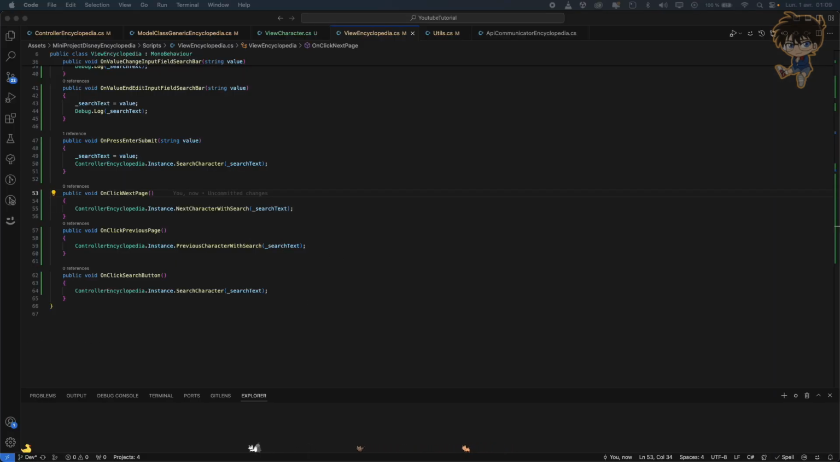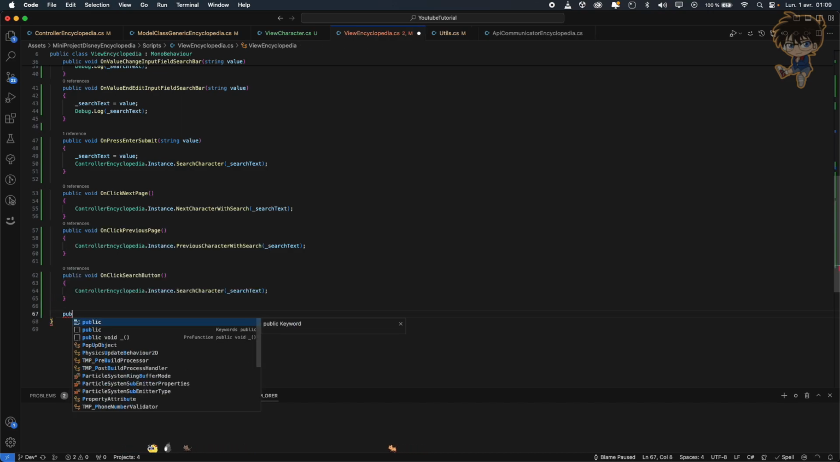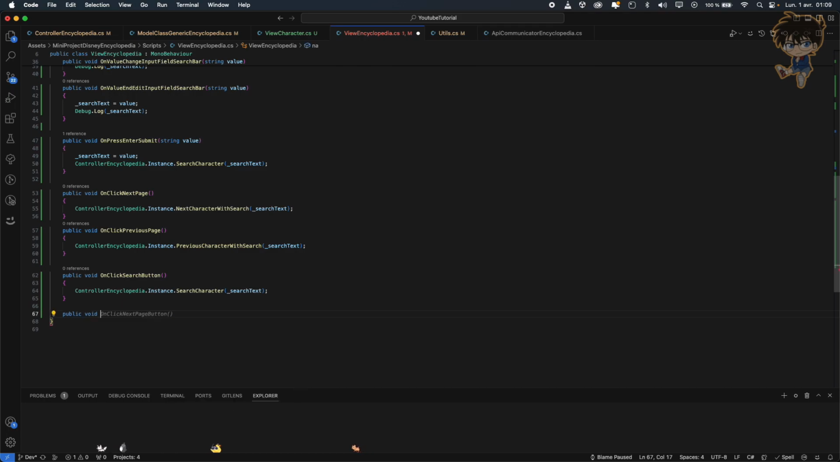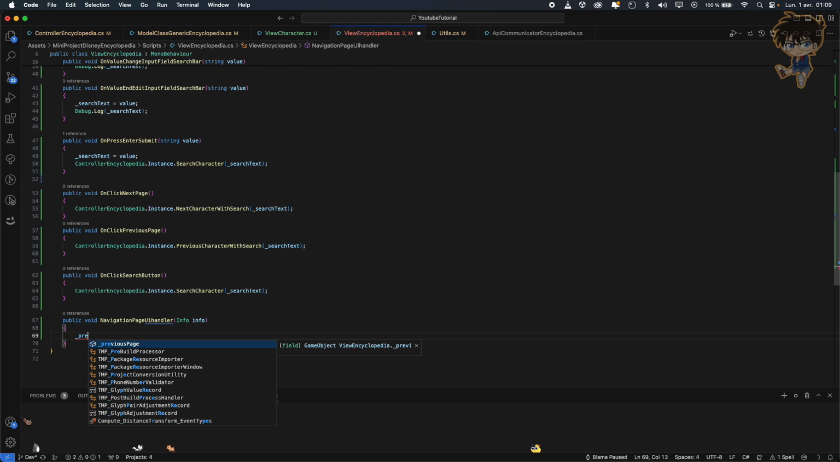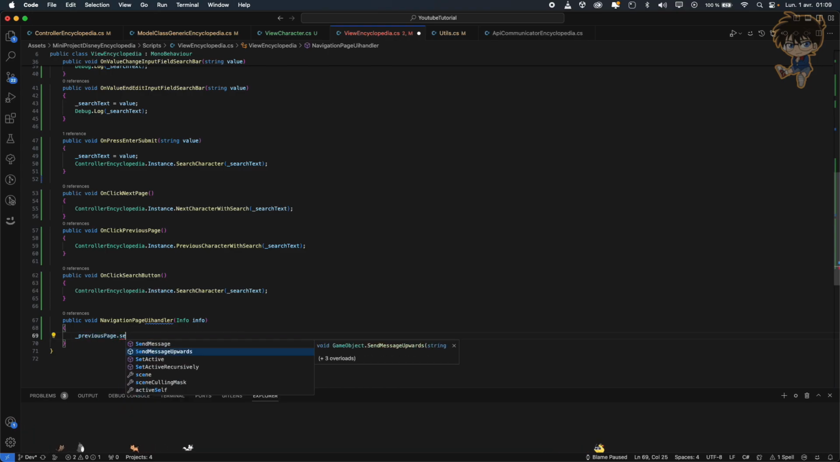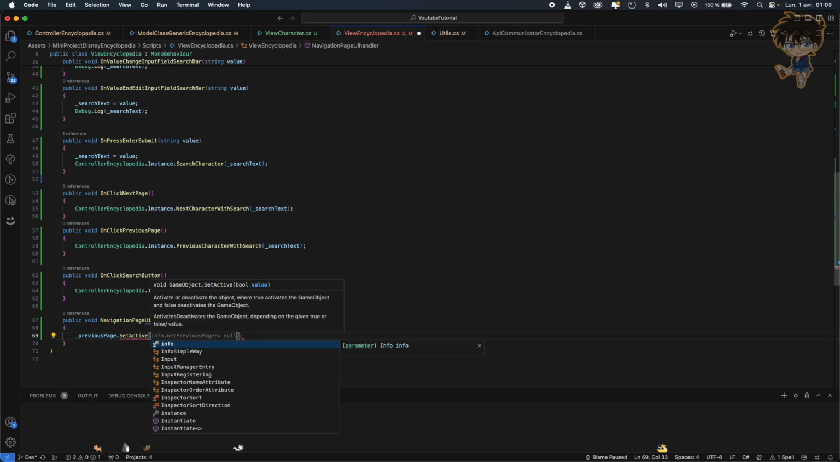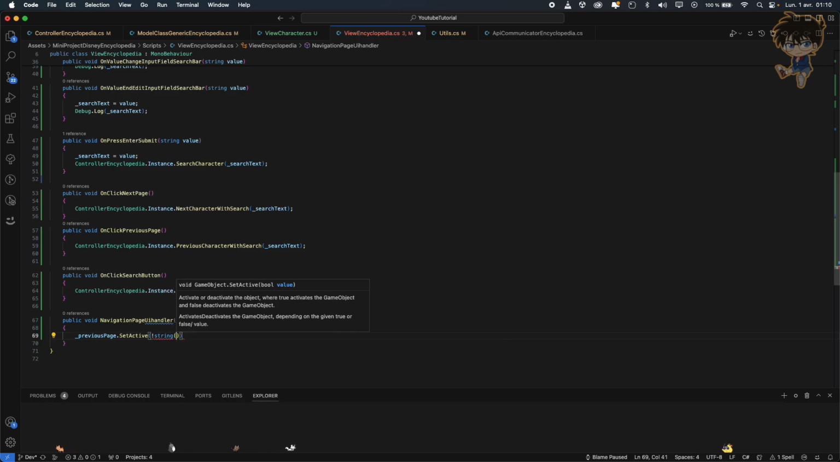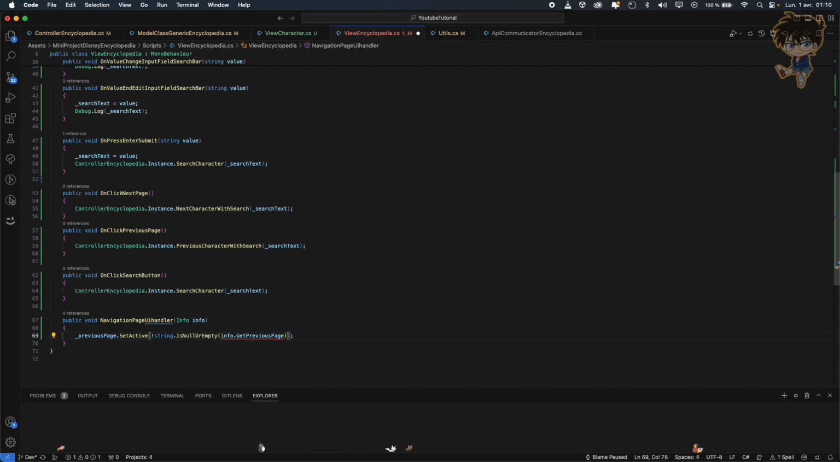So to handle this, we can clear this, we need to handle basically the navigation UI. So let's create in the view encyclopedia a public void navigation page UI handler, and it will take in parameter an info. And what we want to do is say previous page.setActive, and basically this will set active if the string is null or empty. So string is null or empty of info get previous page, or because it's a string, so only previous page, like this.